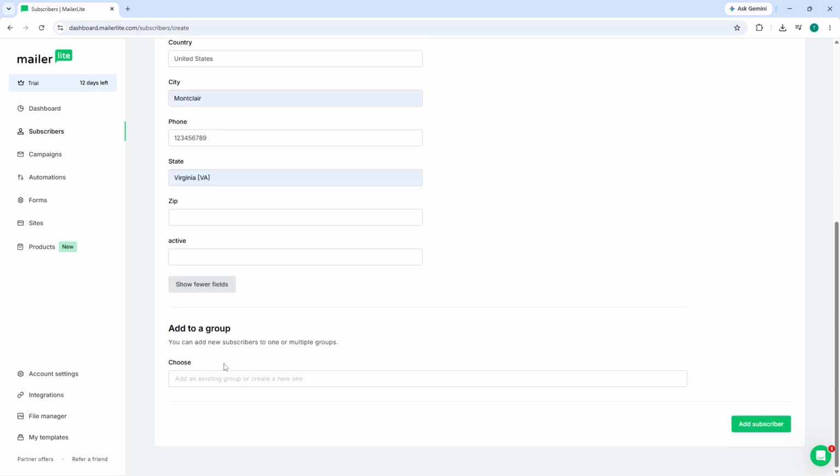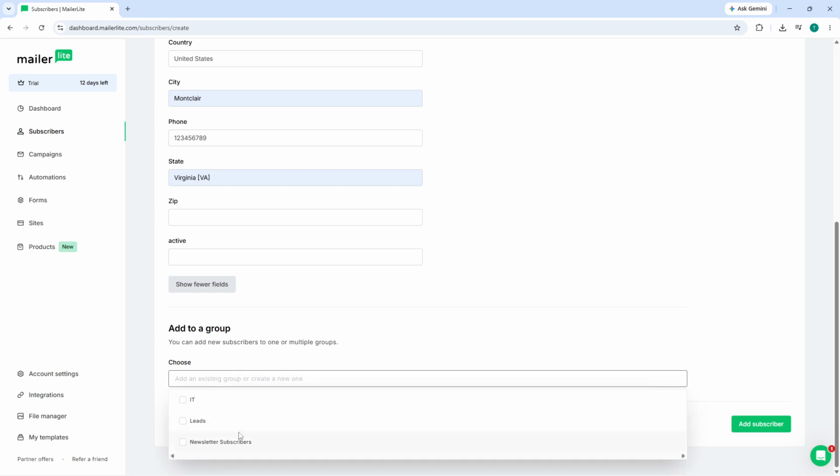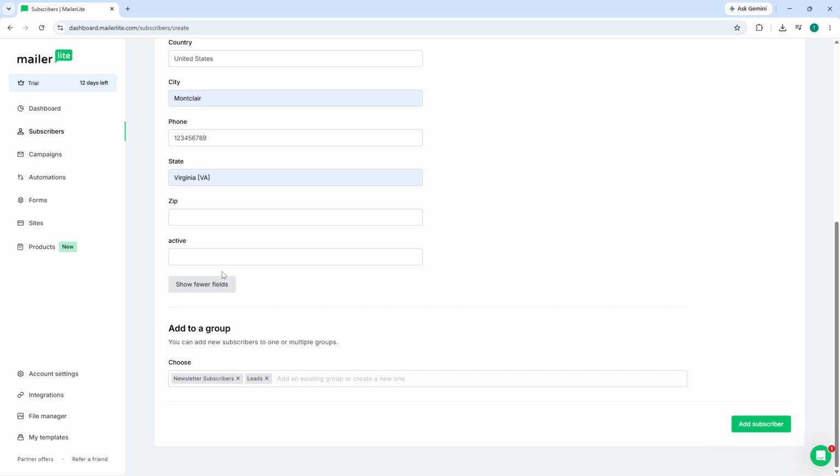Now it's time to assign the subscriber to a group. Groups in MailerLite are how you organize your contacts into distinct lists for targeted sending. You might have groups like newsletter subscribers, customers, leads, or webinar attendees. Select the appropriate group or groups by checking the boxes. If you're unsure which group to choose, think about what kind of content they'll receive and why they're subscribing. It's always better to be specific now than to clean up a messy list later.